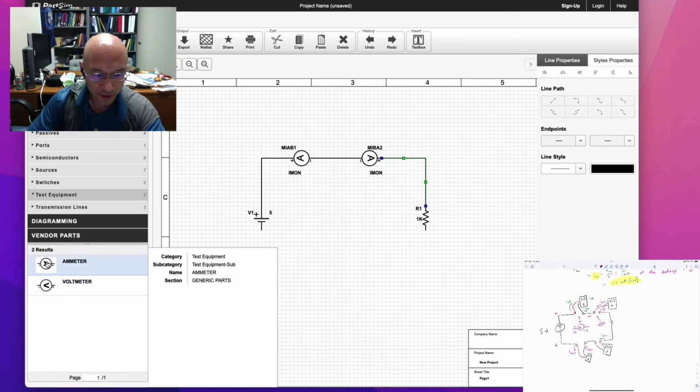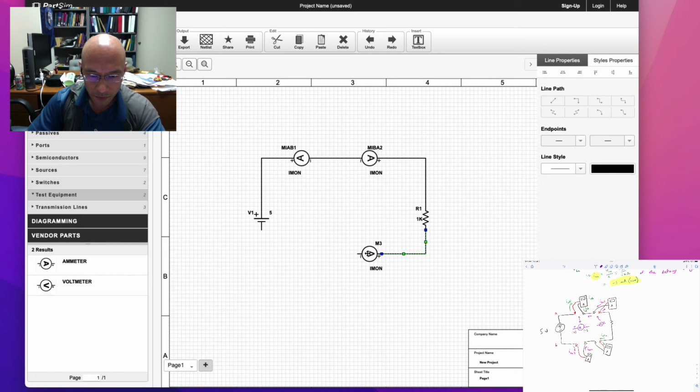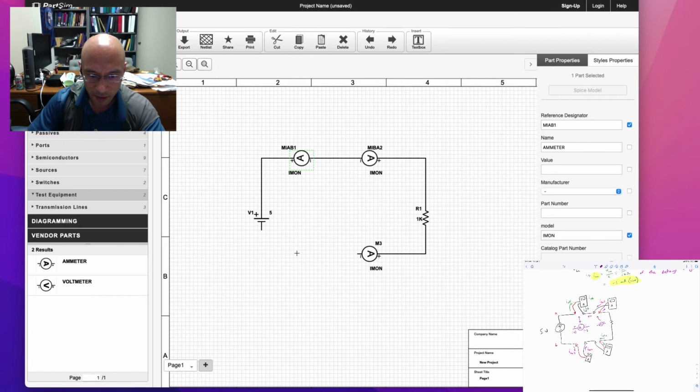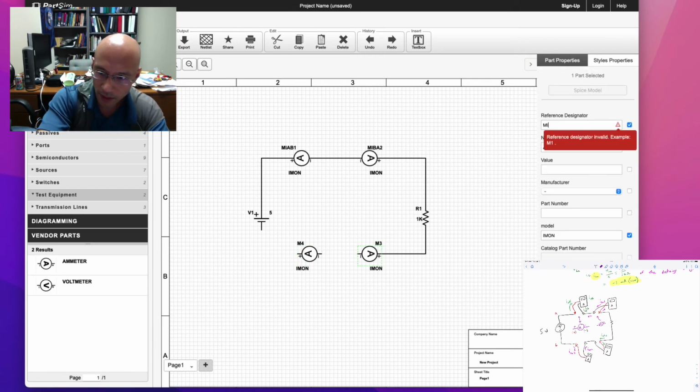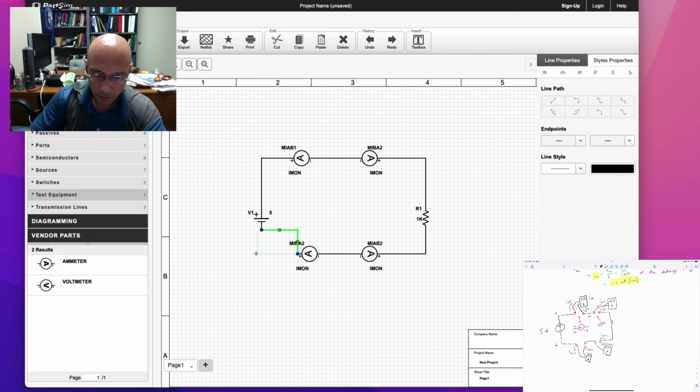Add a couple more meters. I can also copy and paste. So let's copy, paste. We'll rename these. This is IAB2 because it's measuring clockwise current, and then this is going to be IBA2. So this is a very nice simulation tool.